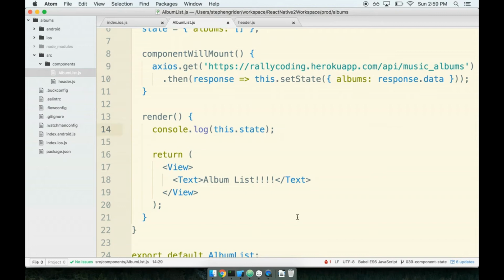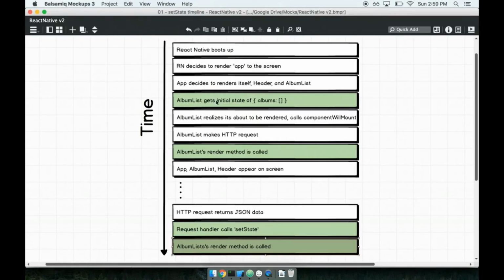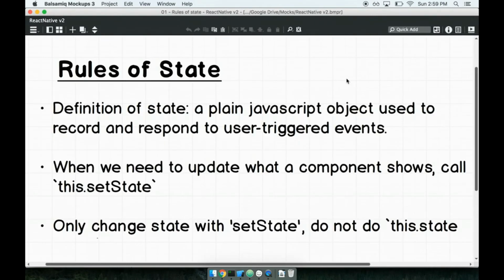So let's do a quick review of state, and then we will update our component to actually show some good stuff on the screen. One last thing, I want to go over some rules of state. First off, I've kind of skirted around what the real definition is for state. I've just been saying state, state, state. I can say it all day, I guess, but it doesn't really make any sense until I give you a plain text definition.